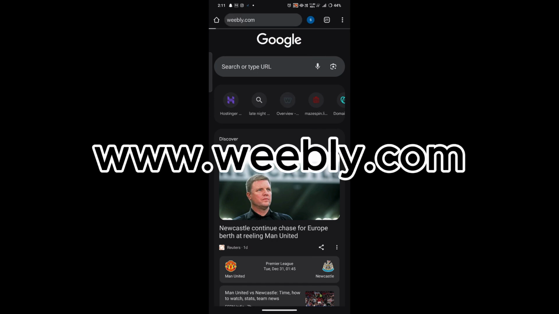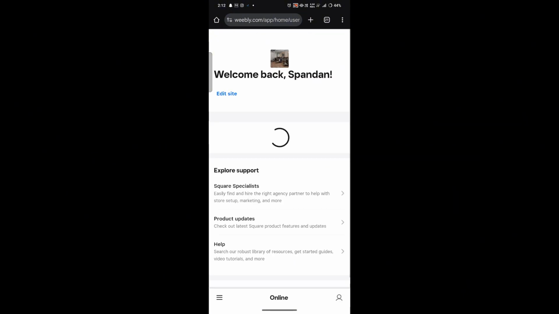website, that is www.weebly.com. And once you are logged in, you will be taken to the Weebly's dashboard. From there, click on the website which you want to edit by clicking on Edit Site. From there, you will be redirected to your Weebly editor.